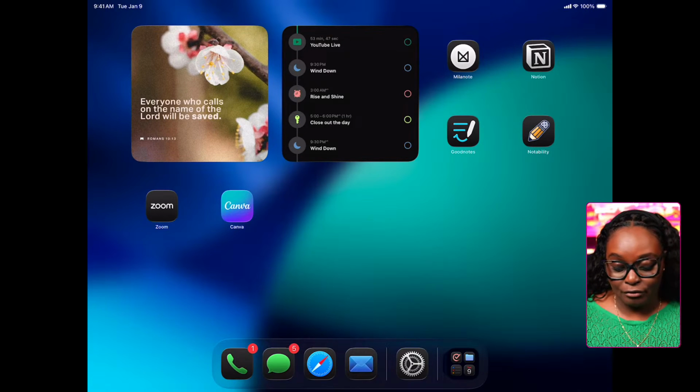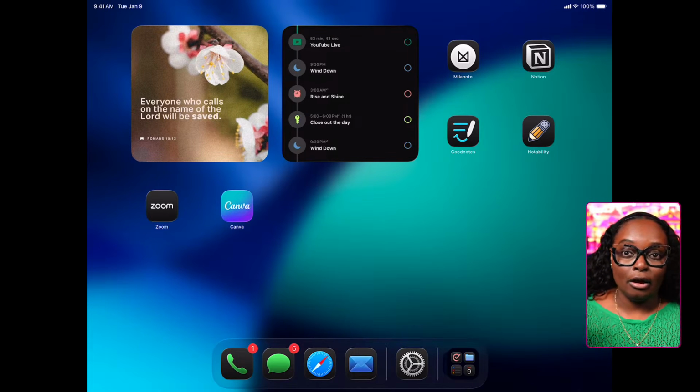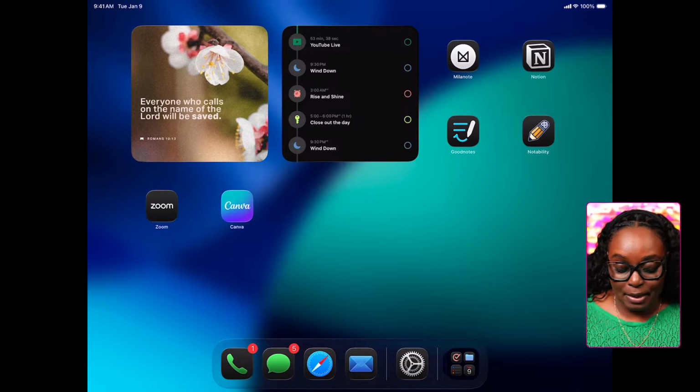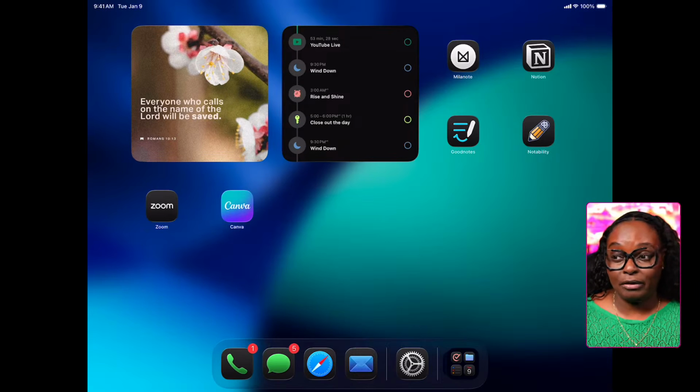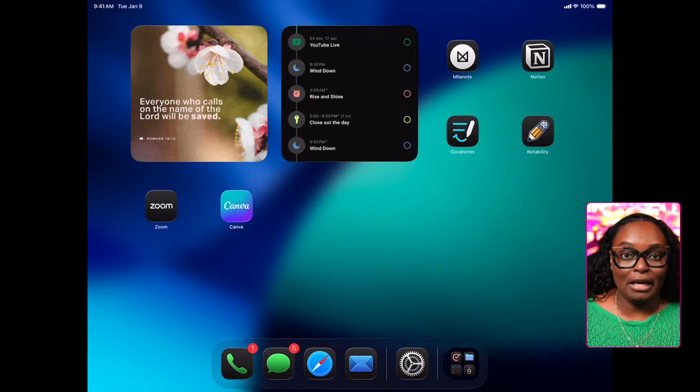And then I have my six most used apps on a regular everyday basis with regards to my iPad. So it's Mail, Notes, Notion, GoodNotes, Notability, Zoom, or Canva. So this is just one view. I prefer this to be very clean, choosing the apps that I need to use on a daily basis and putting them on the home screen. I do not have a whole ton of pages.